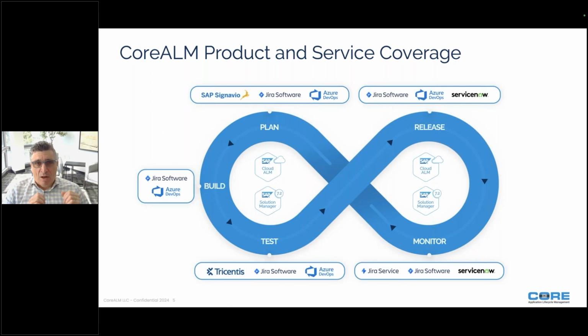As CoreALM, we cover all aspects of the application lifecycle management process. So whether you're early on in your SAP journey, or you're just implementing S4, or you've been running either ECC or S4 for a long period of time, and you're more in a maintenance mode right now, we can cover all of those cycles. And we do it from end to end.